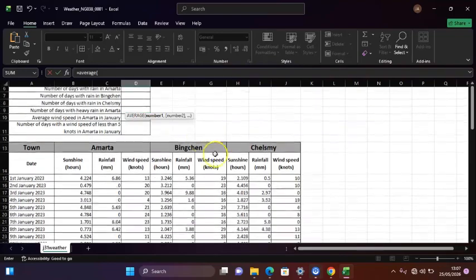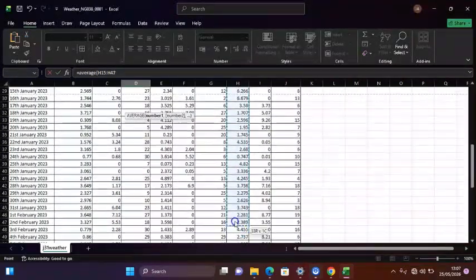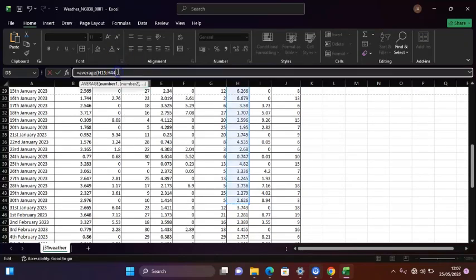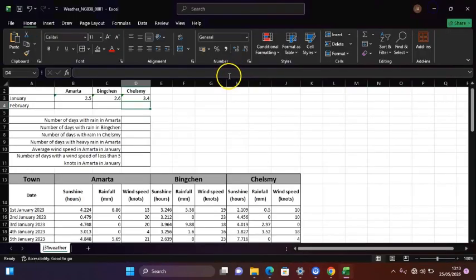Open your bracket for January up till there, and then close the bracket. Let's do the round function, round this up to 1 decimal place and hit enter. Place in cells B4 to D4 formula to calculate for each town the average hours of sunshine for February rounded to 1 decimal place, just like we did before.